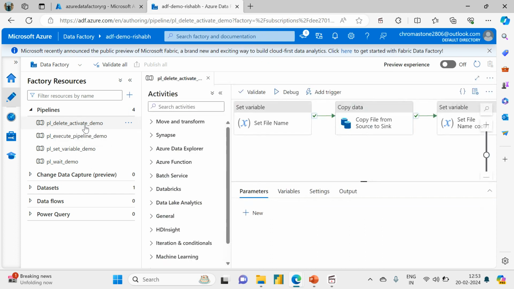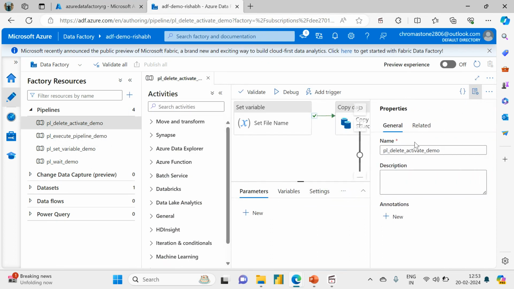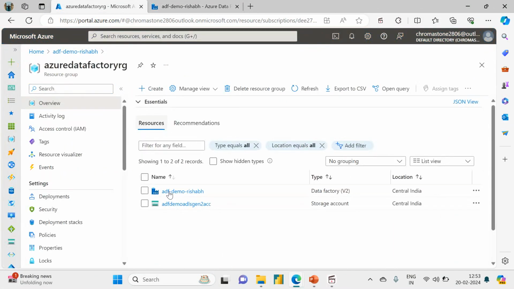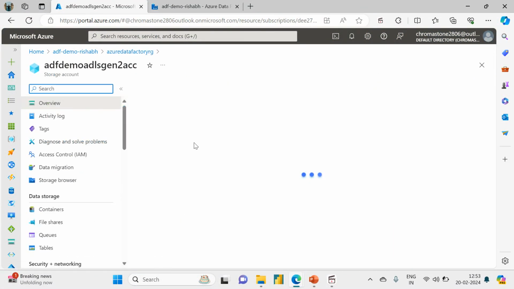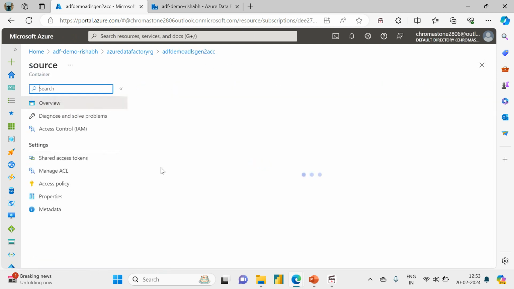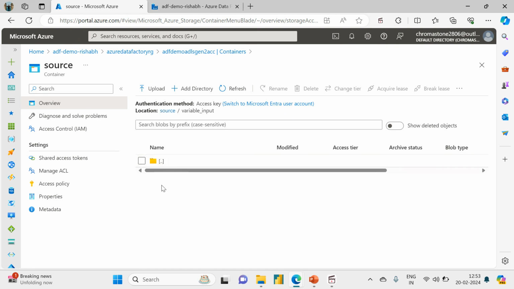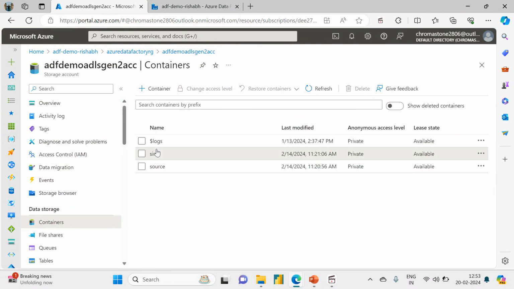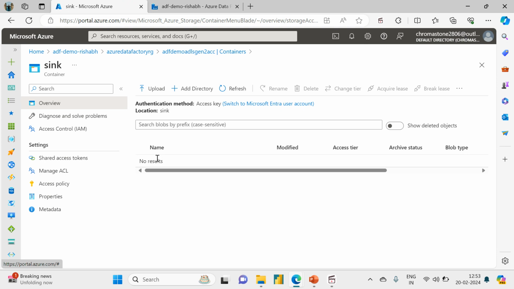Before I change this pipeline, let me change its name. It should be activity demo, not activate. I'm not going to publish right now because I also have to make a couple more changes. I'm going to go into my containers, and in this I will go into my source container. Right now, if you see, I don't have any files in it, so I'm going to put some files. For this I'm going to use the same files that are present in sync. I have deleted them, but I downloaded them before deleting.